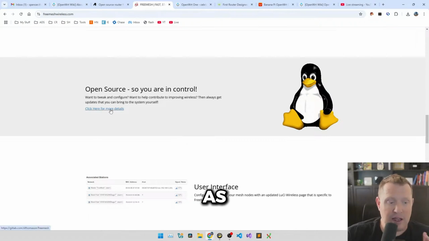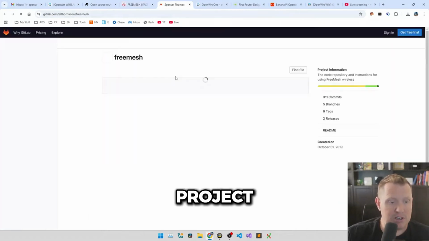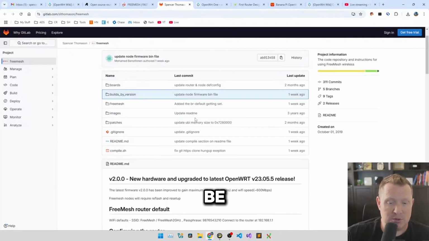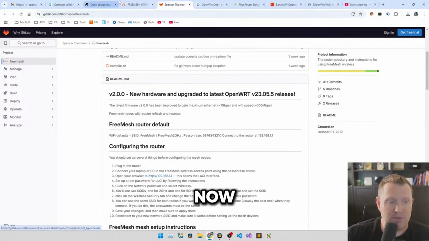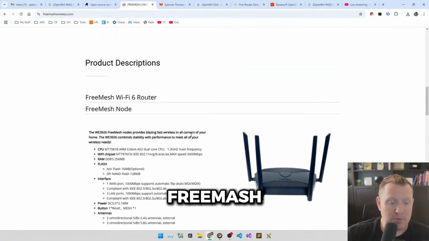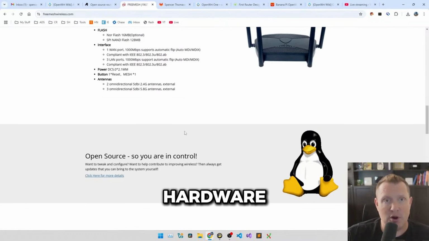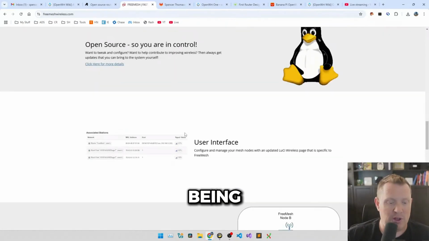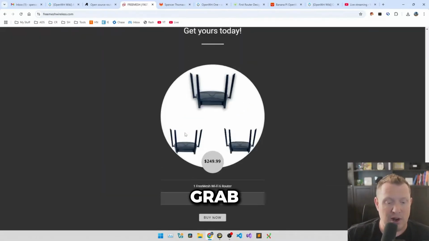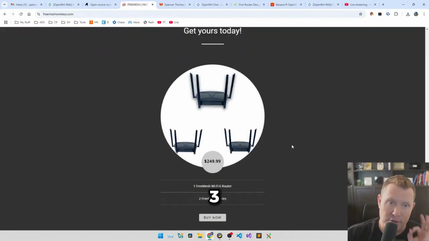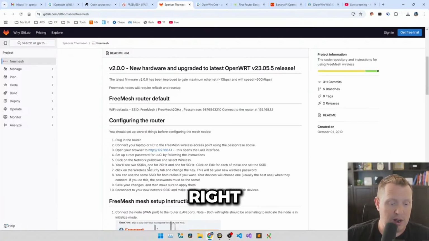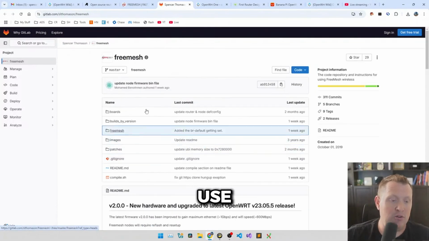And again, as with everything, we've open sourced this project. We are welcoming people who want to come and contribute, but we have now released version 2.0 of FreeMesh, which is built on very similar hardware to this OpenWRT One that's being built. So I would definitely recommend that you go out and grab these. It's $249 to get three units. So you not only get the base router, but you'll get two nodes that are set up very easily. The instructions are right here and will tell you how to set it up and how to use the three node setup.